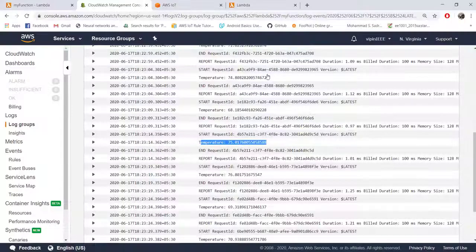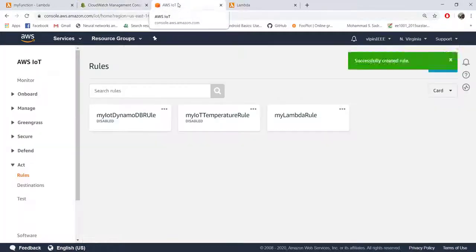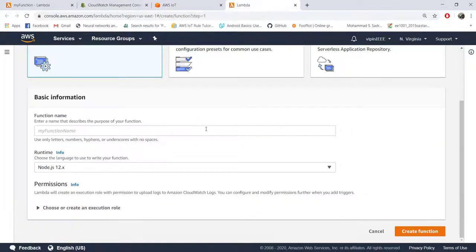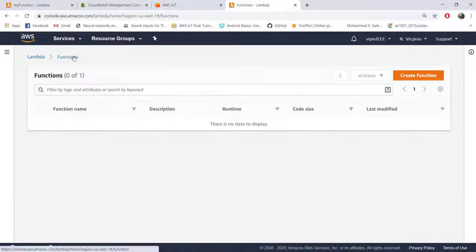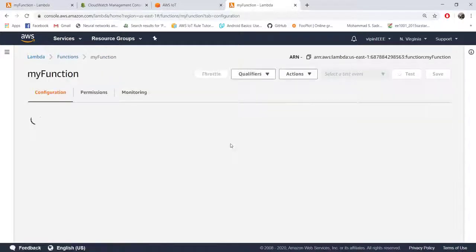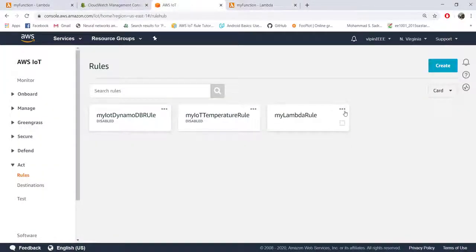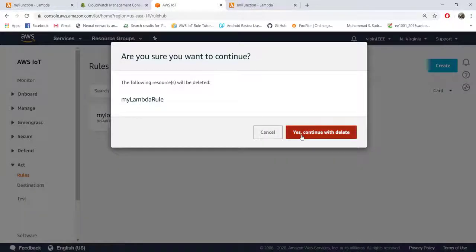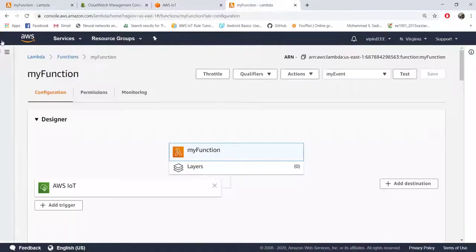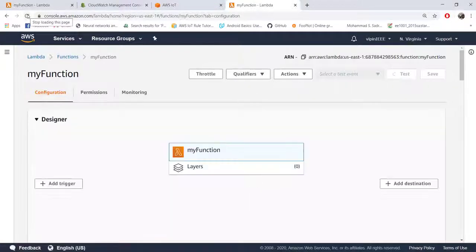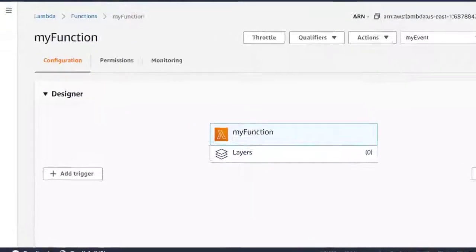Another way of setting up this trigger is from Lambda itself. If you go to Lambda, let's go to my function itself. Let me remove this one. This will have to be done from IoT. So let me go back to IoT and delete this rule, and if I refresh, the trigger is gone. So instead of setting up the trigger from here, you can set it from here also.